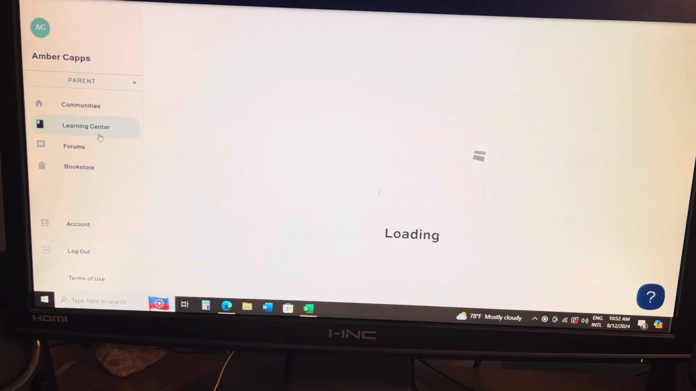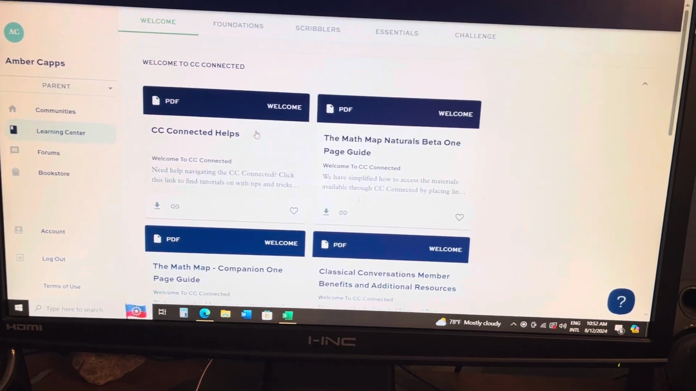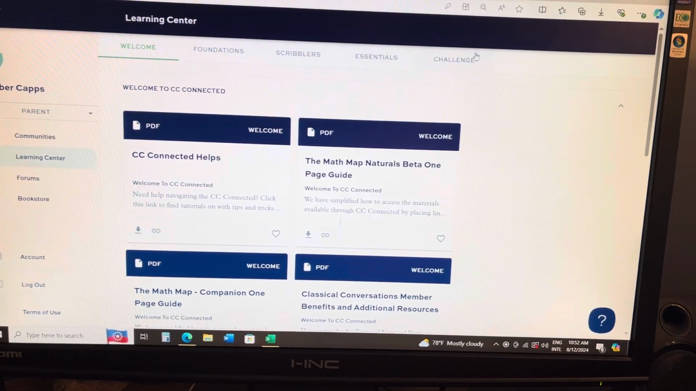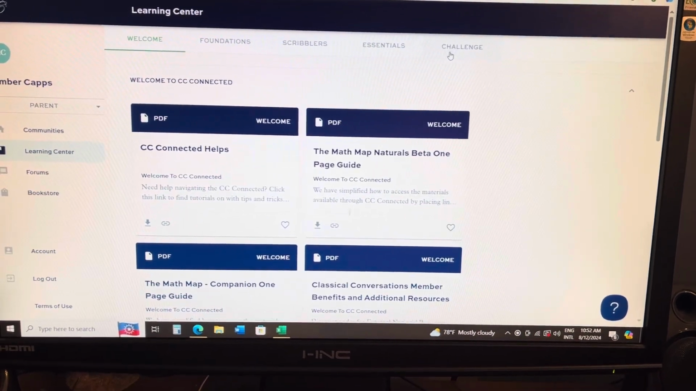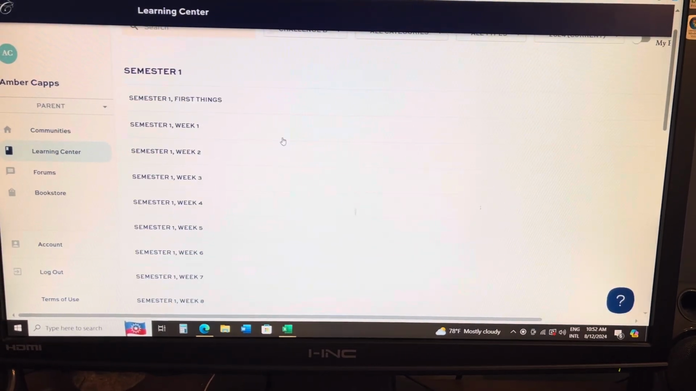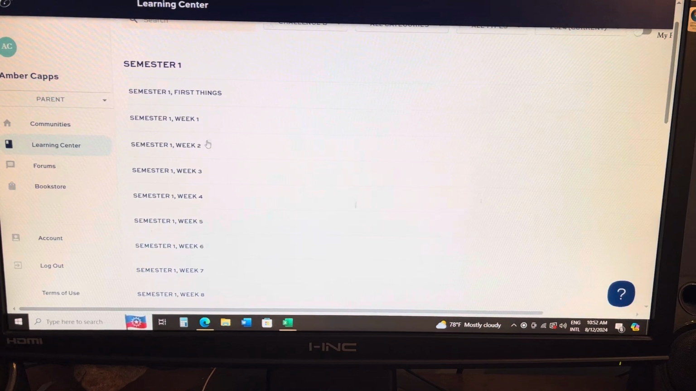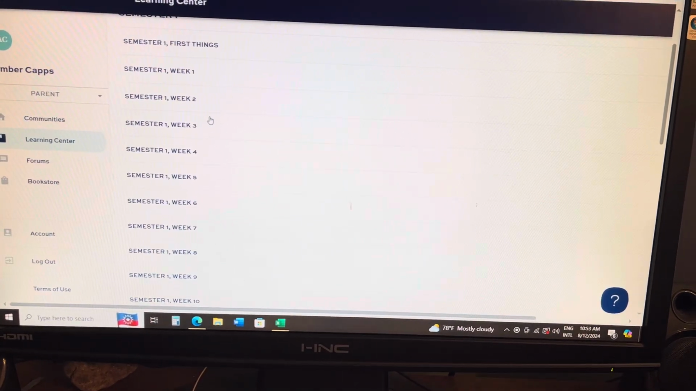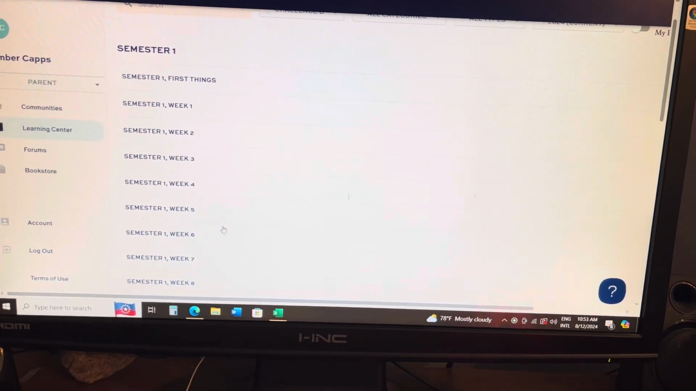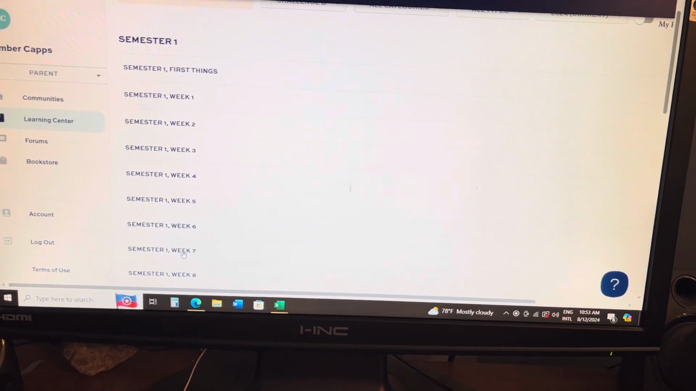Click on Learning Center here on your left, and if you go up to the top, you see that the levels that your kids are in will be included here. And if you click Challenge, then you'll see that they have it separated into categories for each week of the semester, so that they're kind of more organized. You can get to the things you need each time you access a semester's content.